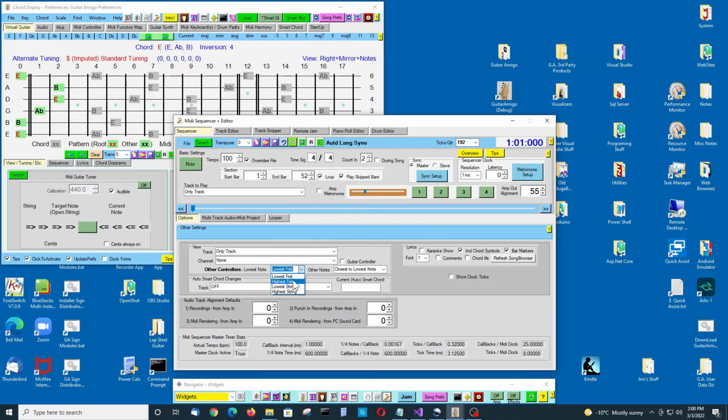Guitar Amigo provides a number of options that can be used to adjust how the performance is displayed on its virtual guitar. If the performance was originally recorded using a guitar synth, it will be displayed in the exact manner it was played.